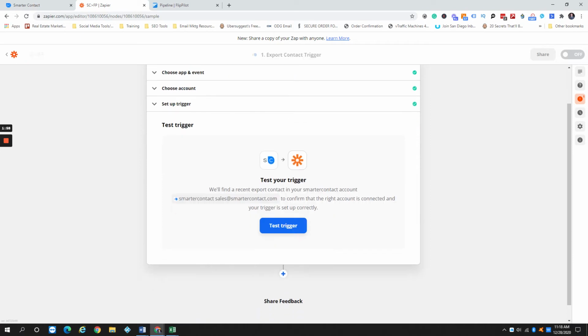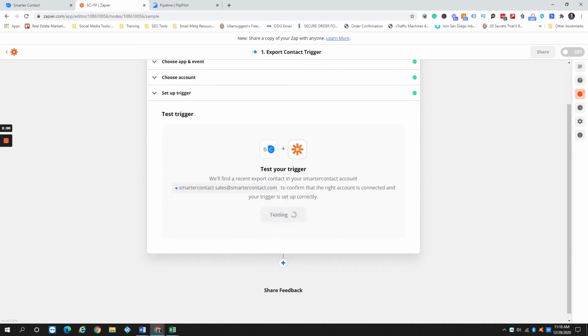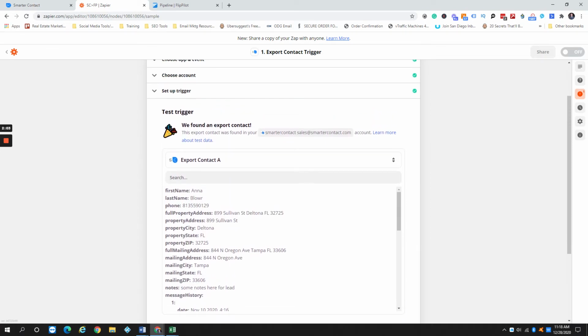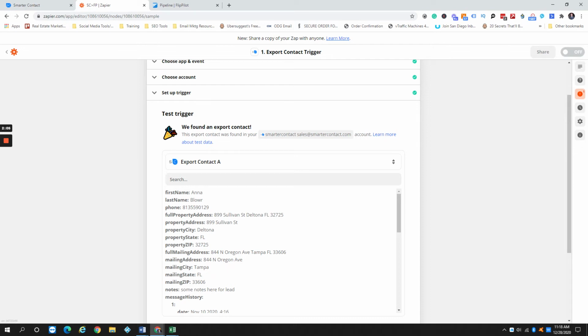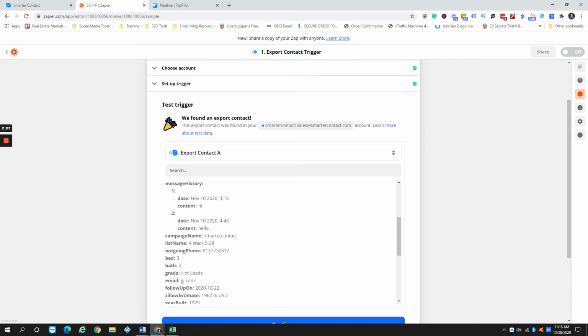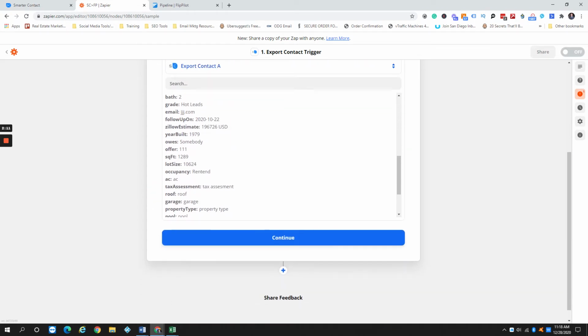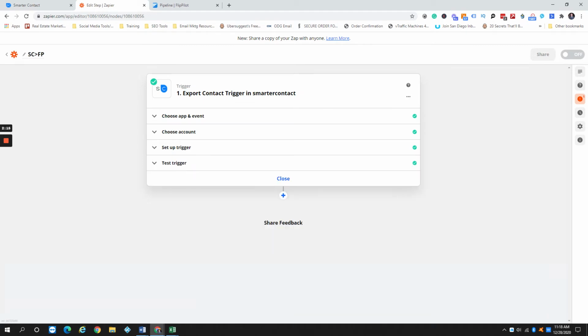And then just click on Test Trigger. And we can see if it says we found an export contact, and you see dummy data, we call it dummy data right here, then it definitely worked. We got export contact A. Click on the blue button, Continue. And then next, don't hit close, because now we need to connect it to FlipPilot.